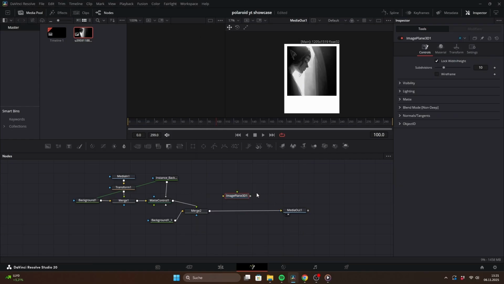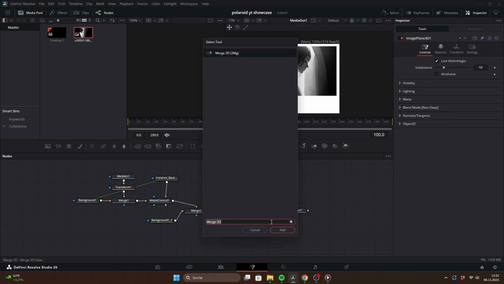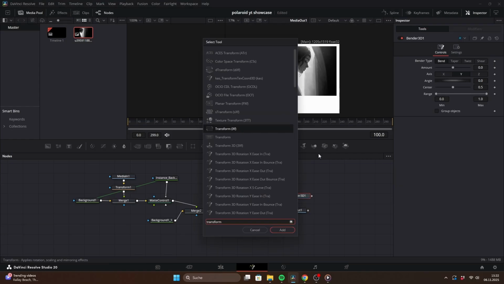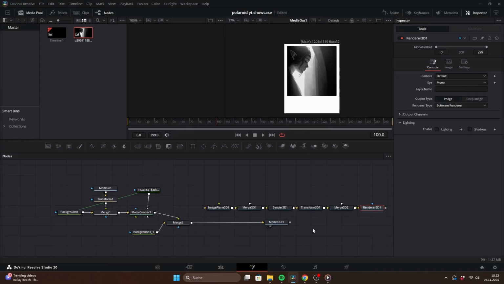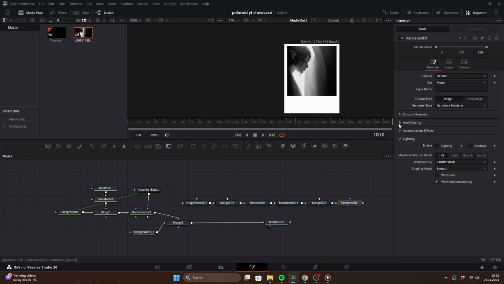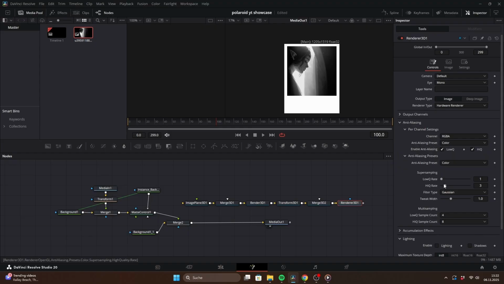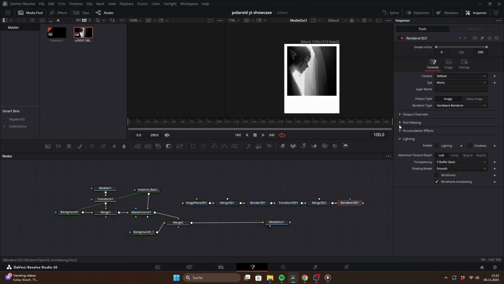To turn it into 3D, add an image plane, merge 3D, Bender 3D, Transform 3D, another Merge 3D, and finally a Render 3D node. In the Render 3D node, change the render type to Hardware Renderer and set the HiQ rate under Anti-Aliasing to 1 for better performance.